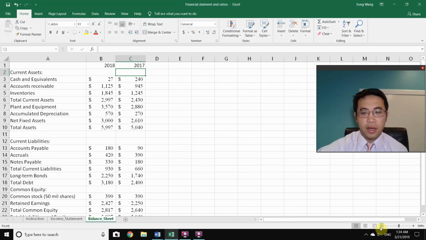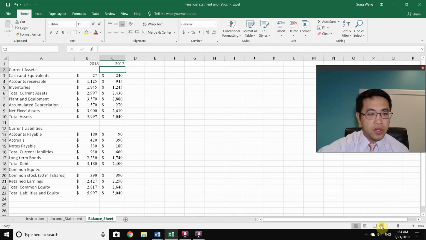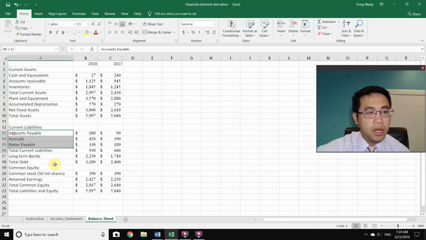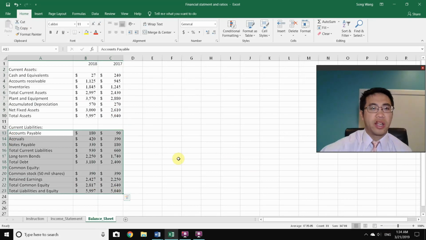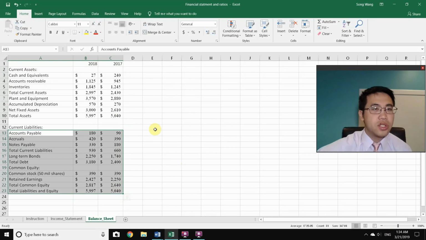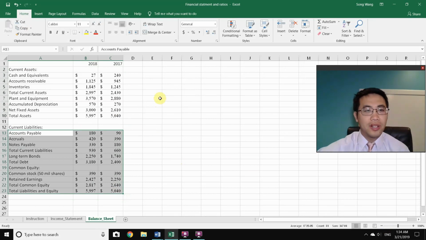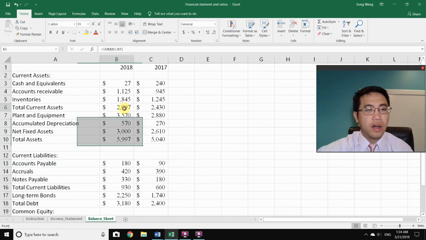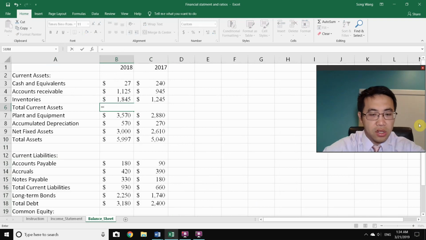After the income statement, let's do the balance sheet. Here is what you see for the balance sheet. You have total assets and total liabilities and equity, just like what you did in your accounting class. What you need here again is to plug in all the formulas. Here you have cash, accounts receivable, inventories, and the total current assets. Total current assets should be the sum, so I use a sum and include these three items.